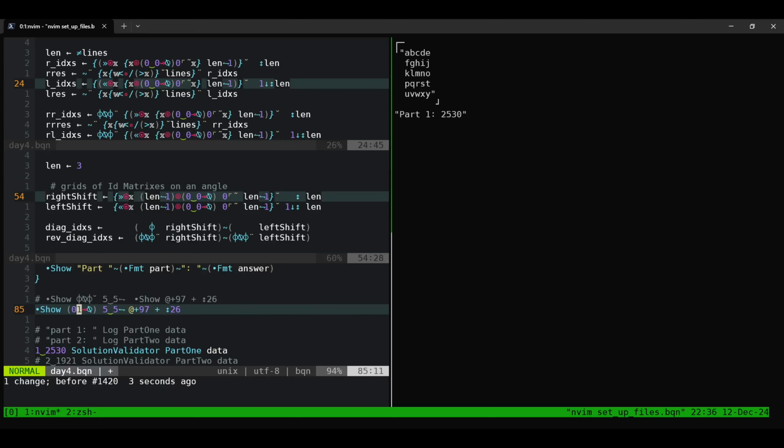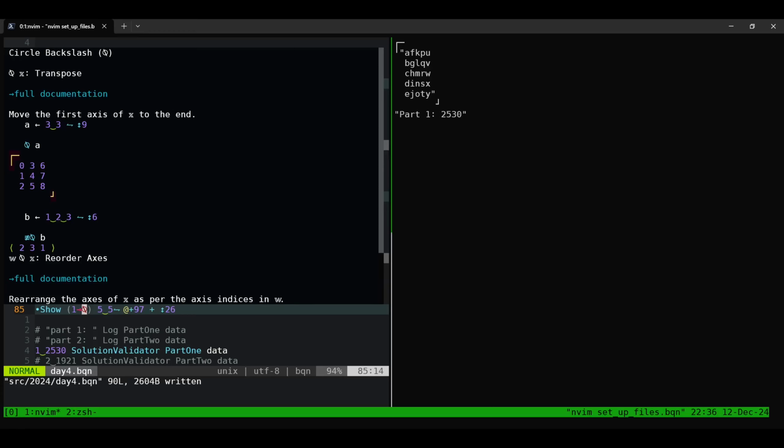Nothing. It does nothing. It does it? This is ABC? ABC? This does nothing. 1, 2. This transposes the... Oh, it's not even transpose. It reorders the axes of x as per the axis indices in y. So it puts the 1th index first. I'm not going to pretend to understand again.